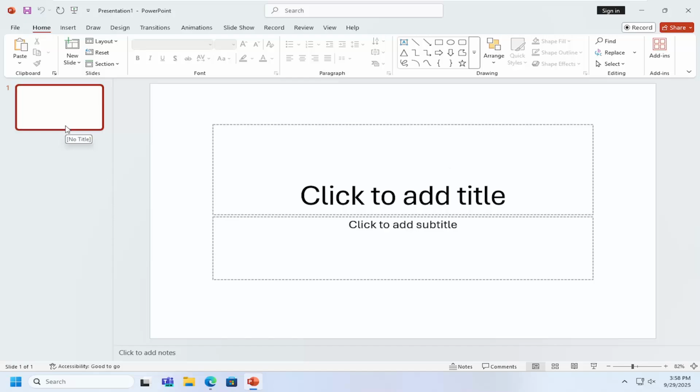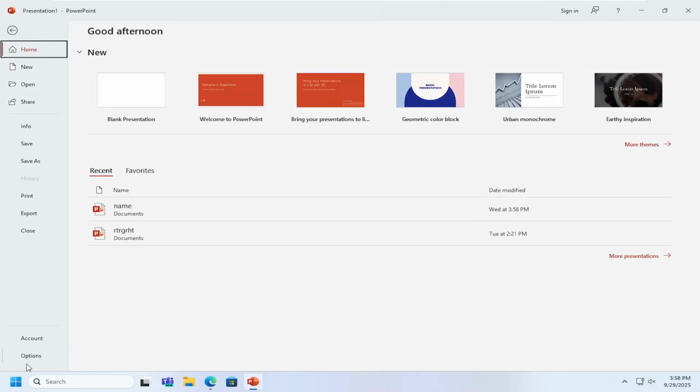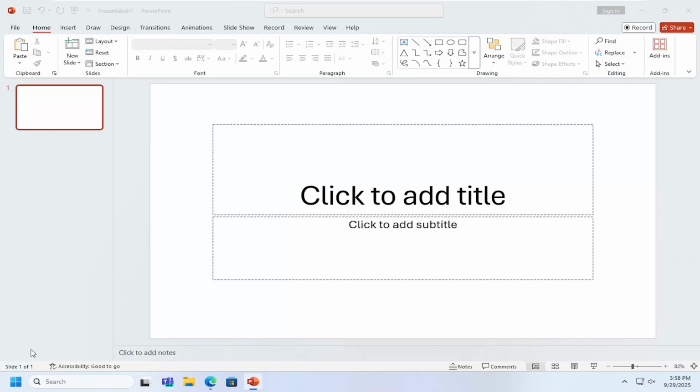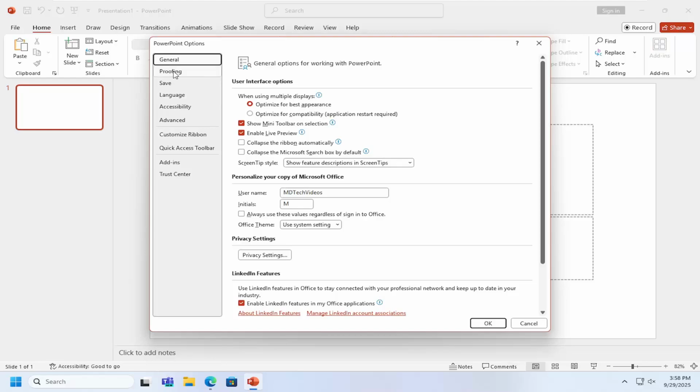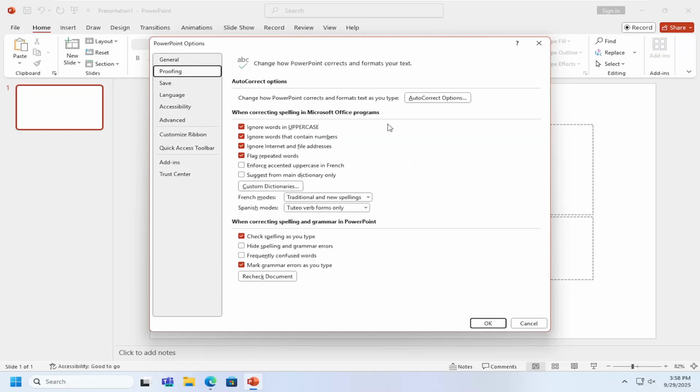So all I have to do is open up PowerPoint and select the File tab up at the top left, and then go down and select Options from the bottom of this menu. And now you want to select the Proofing button over here on the left panel. And now on the right side, where it says when correcting spelling in Microsoft Office programs, select Custom Dictionaries.